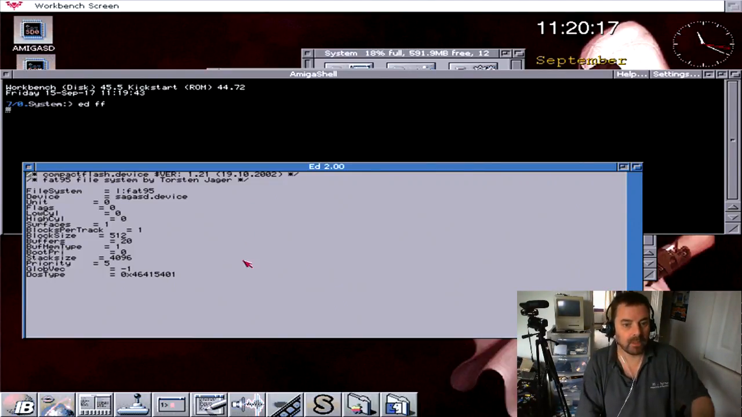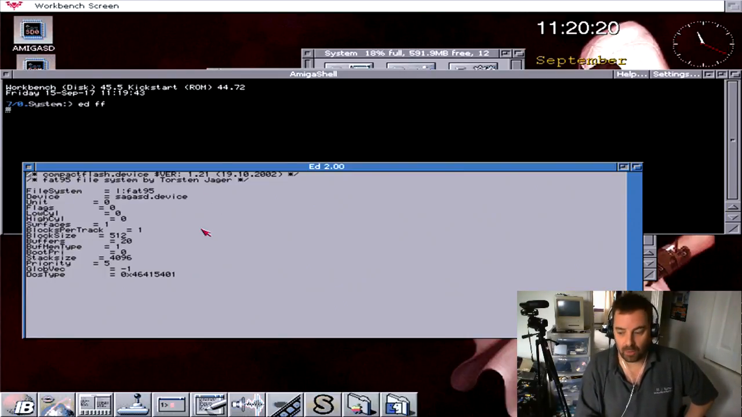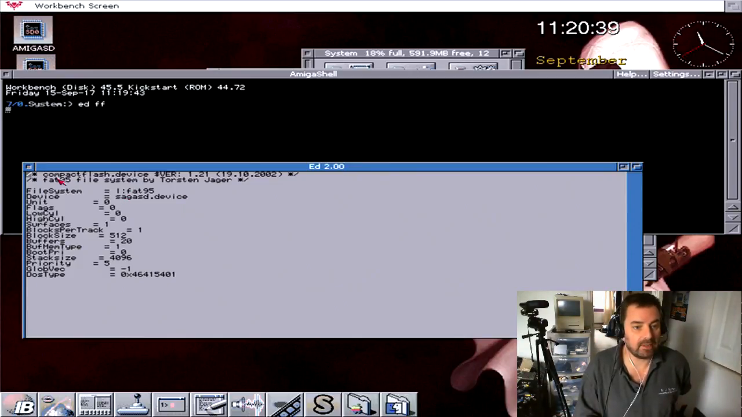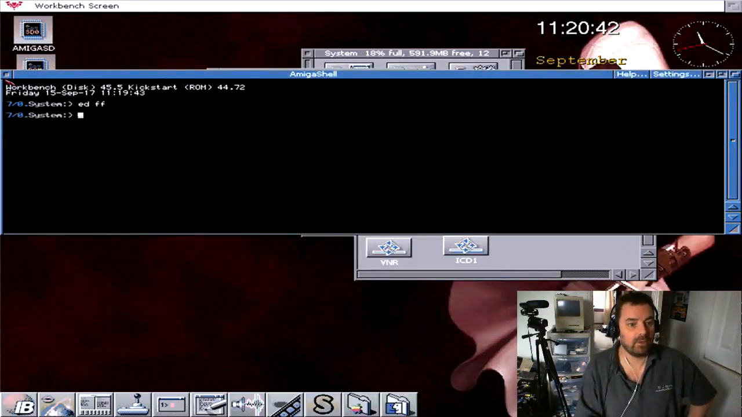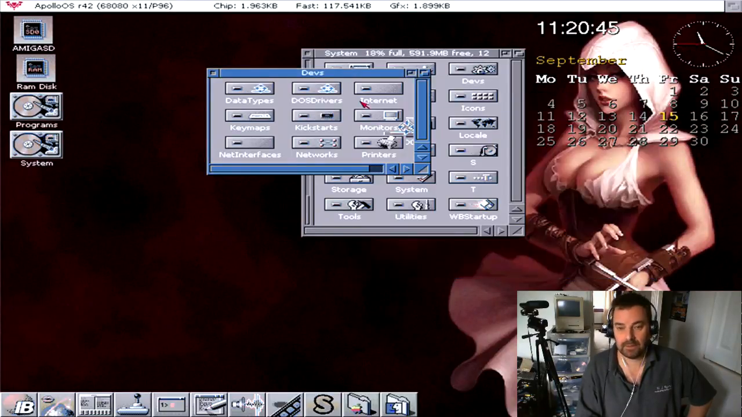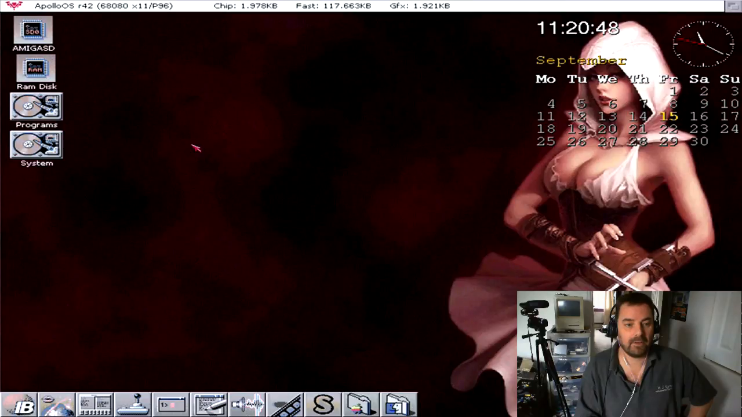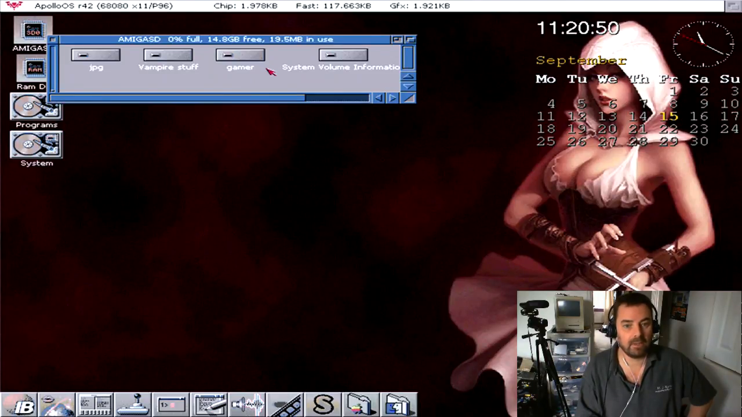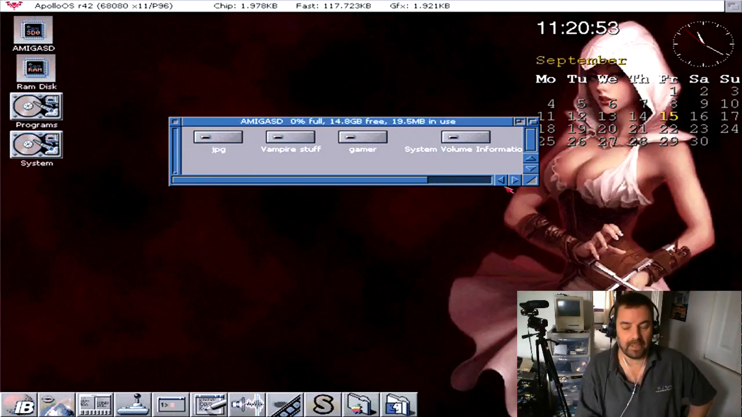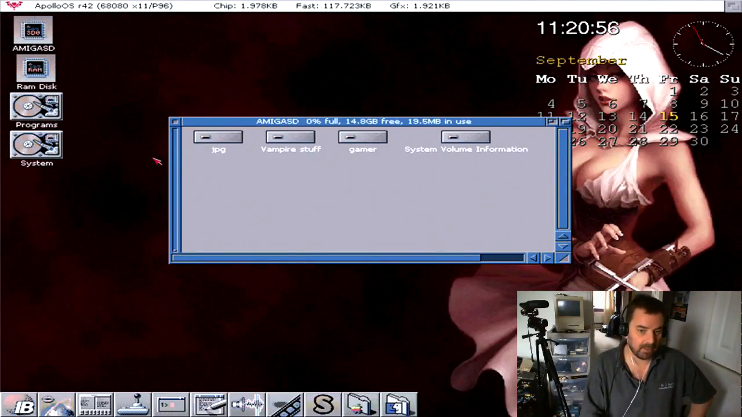So as you can see, because it was set up as a CF card, it will have FAT95. All I've done is change whatever that said before, compact flash dot device, I think it said. So I've changed that to sagasd.device. It's all in lowercase. And if you change that and save it, when you reboot your Amiga, if you have a FAT32 formatted SD card, it will pop up as an empty device.